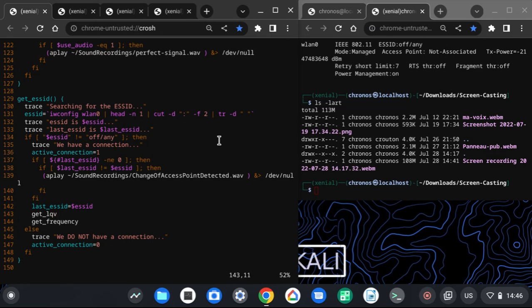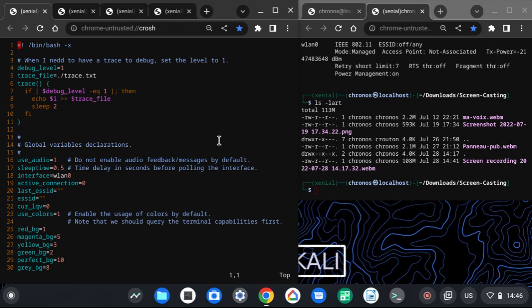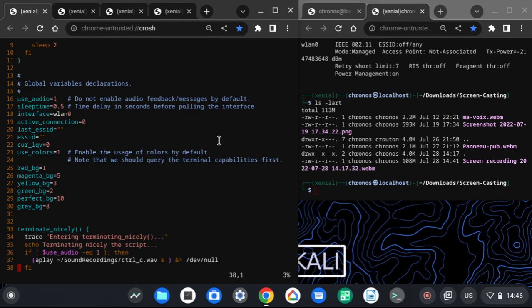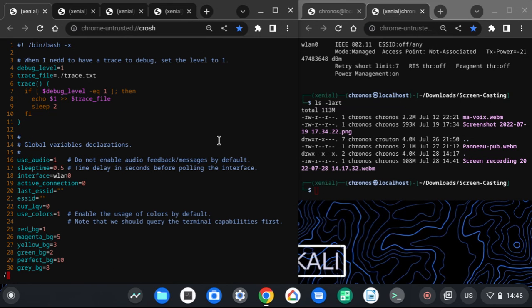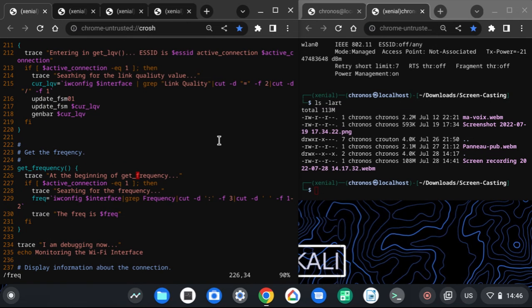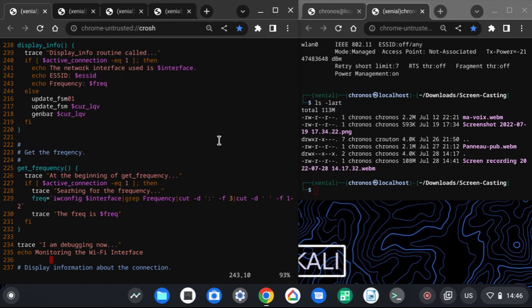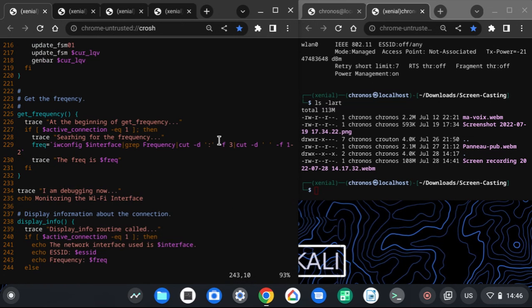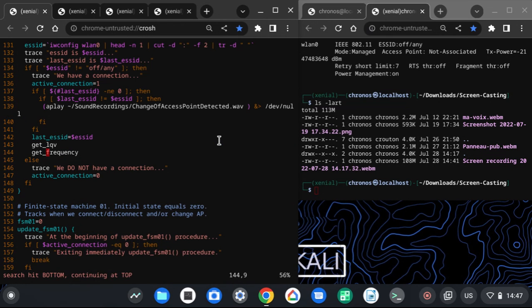When we do not have a connection, by the way, the frequency and the link quality value, you know, the link quality value and the frequency. Where's the frequency, man? Get frequency, next. Where's the frequency? The frequency, where is it defined? Nowhere.